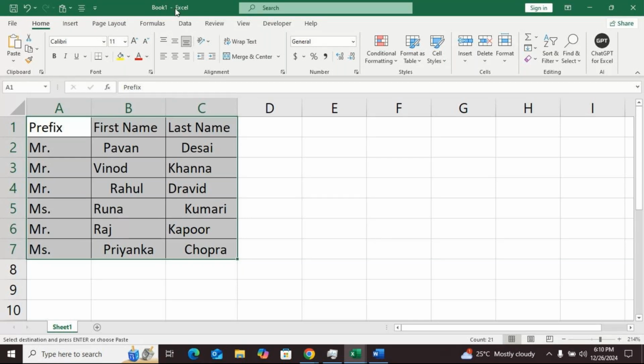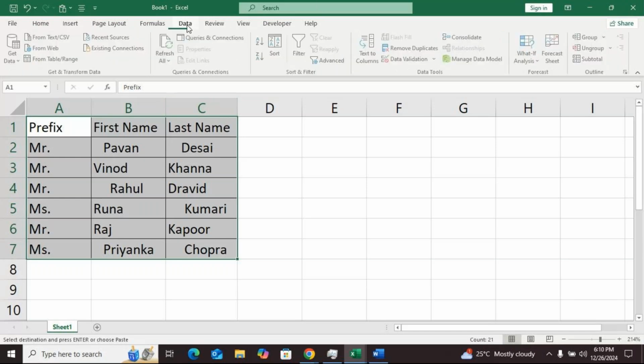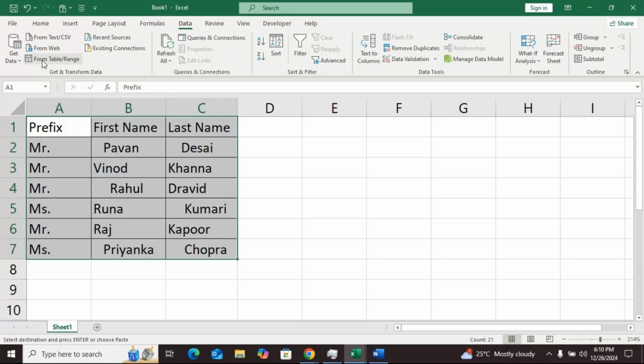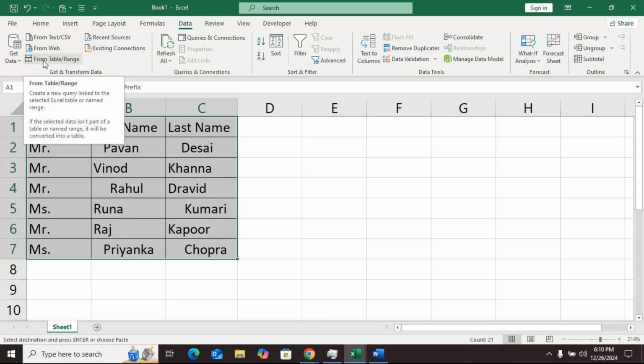So how to do that? In Excel itself I have my data stored in the worksheet. Now what I'll do: you have a Data tab. In the Data tab, select From Table or Range. Select this From Table or Range.